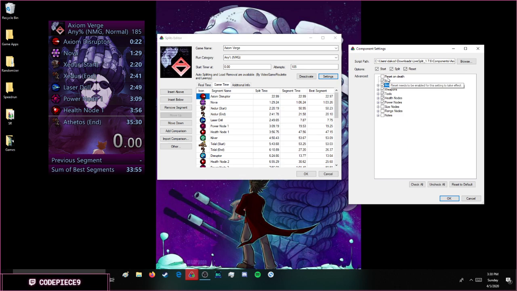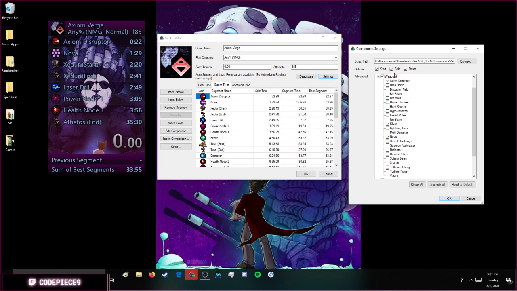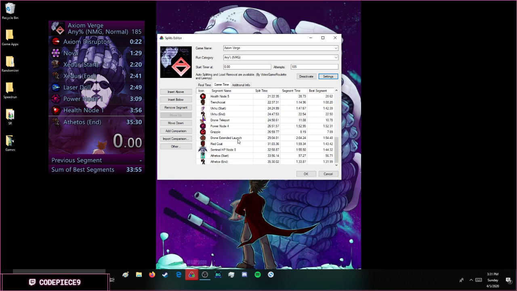I do have the reset on death tab not on. Other than that, your weapons in any percent are Nova, Kilver, Axiom Disruptor. Everything else is unchecked. So those are how my splits are. You see that they're all right here. Teleport, power node forward. This is no major glitches, but this is obviously wrong. These splits do not reflect no major glitches, so don't get confused by that.